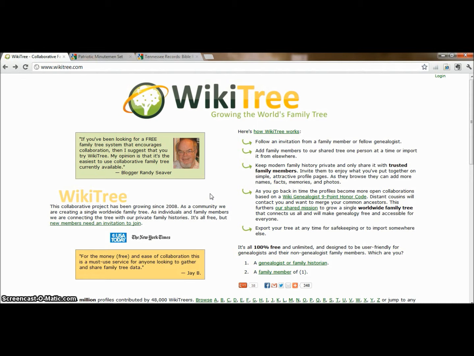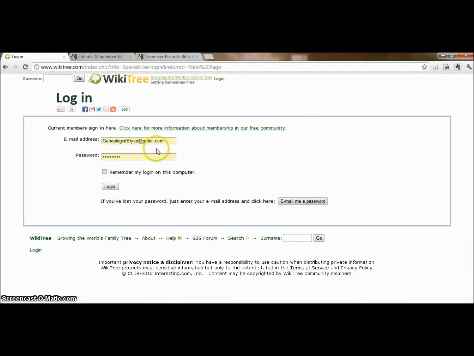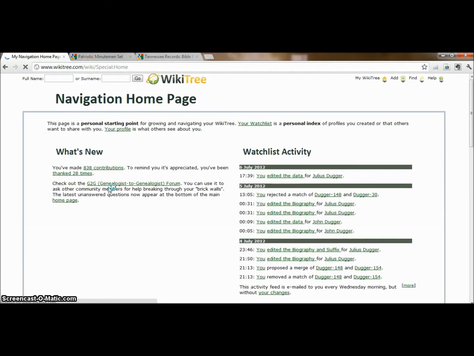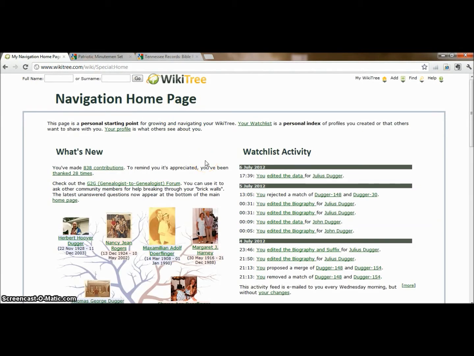So the first thing to do in order to edit a profile is to sign in. You go up here to the login, click on login, enter your email and your password, then click the login button, and you'll be taken to your navigation page.